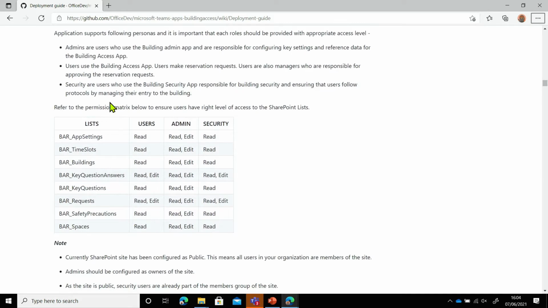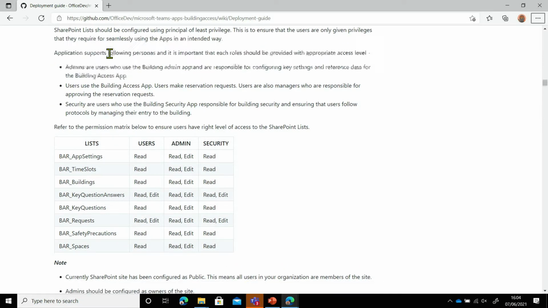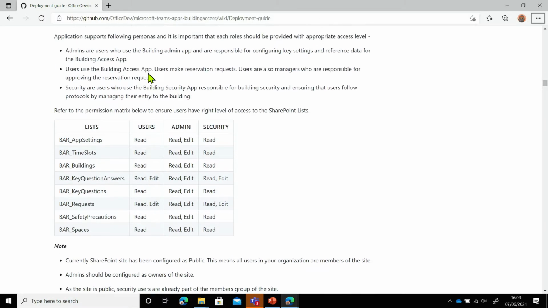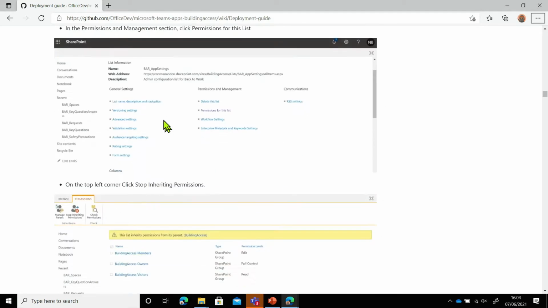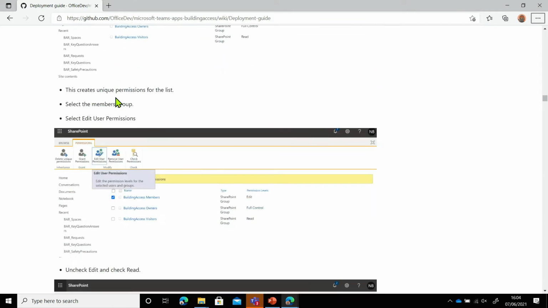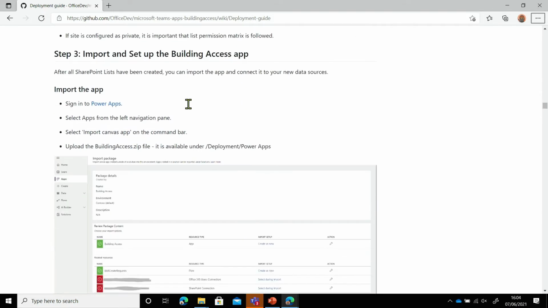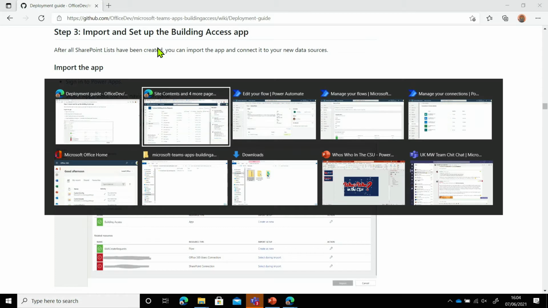Okay, now there are some additional settings that you might want to do within your organization to configure the security on those. I'm not going to do that right now because I want to try and get through this and get a working proof of concept up as quickly as possible. But it takes you through step by step how you can do each of those things. You break the permissions inheritance, and then you just set them there. So all of that is already documented there. So the next step is to import and set up the building access app.